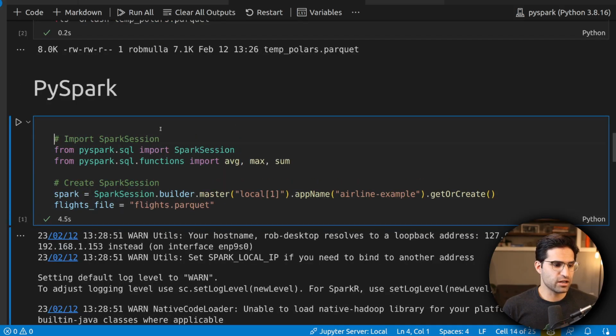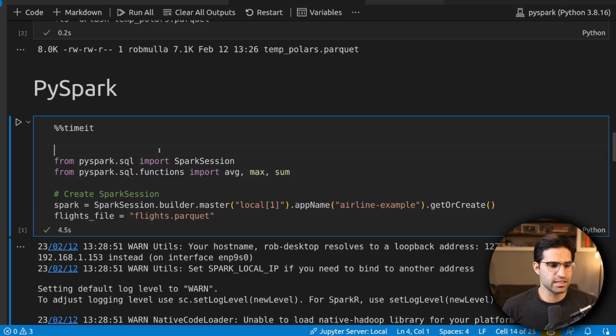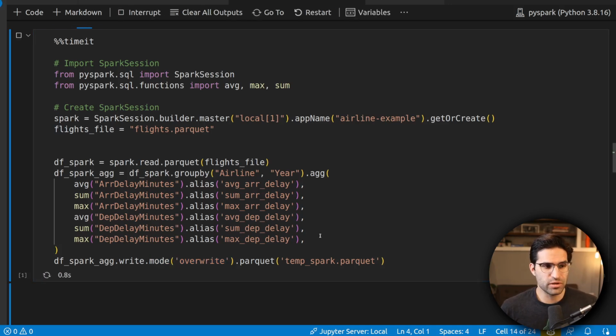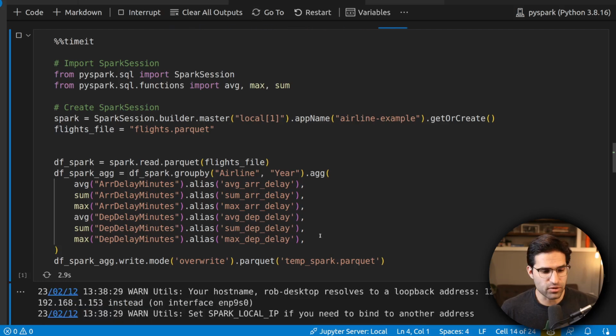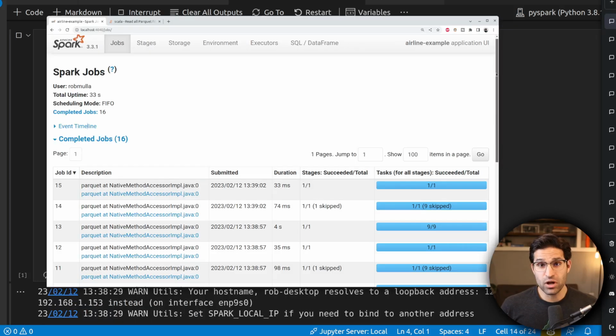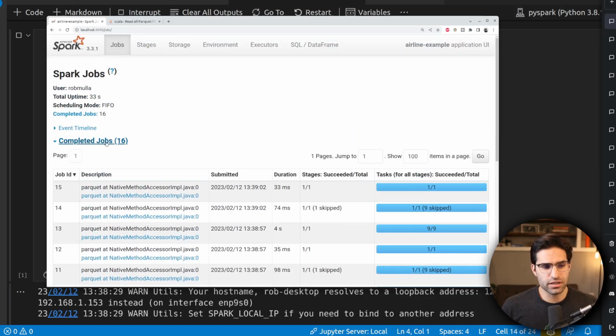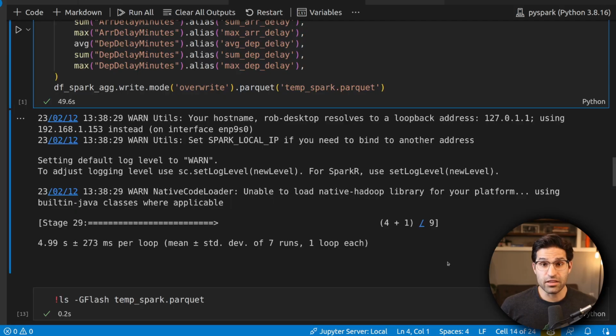So just to be fair, I'm going to put everything in a timeit cell, and I'll restart the session. Note that I did have to add this overwrite mode when writing the Parquet file, so that it would be able to overwrite it each time it runs this timeit function. Again, while that was running, you can look in here on the UI and see all the different jobs that are running. And now that it's done, you can see that it ran in about 5 seconds on average, which was faster than Pandas for sure, but not as fast as Polars.